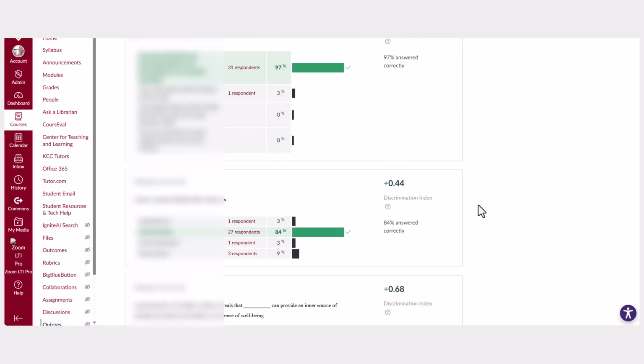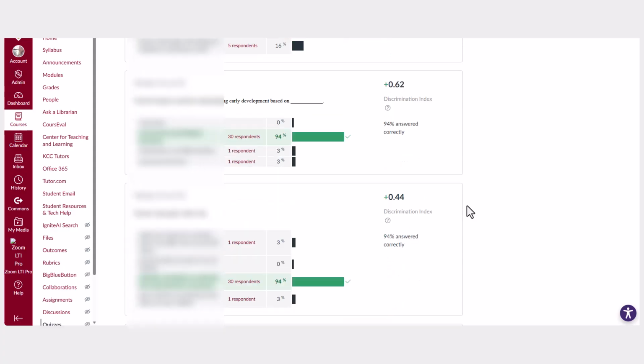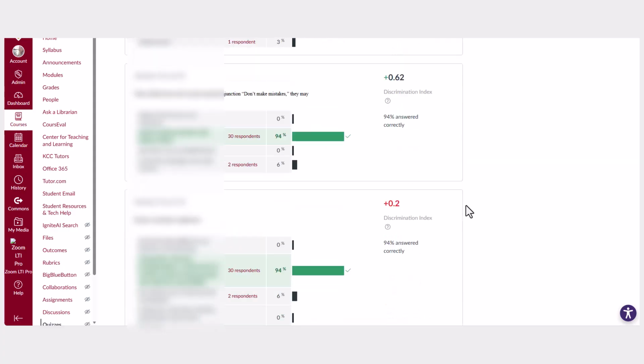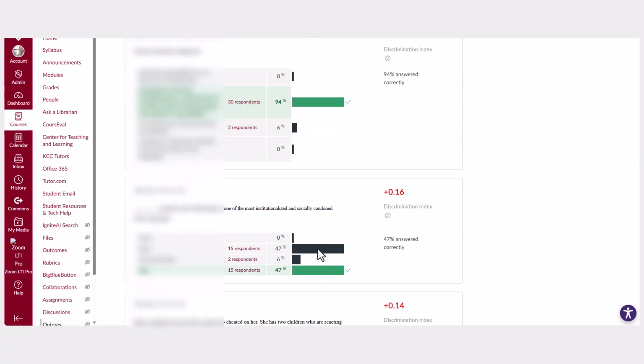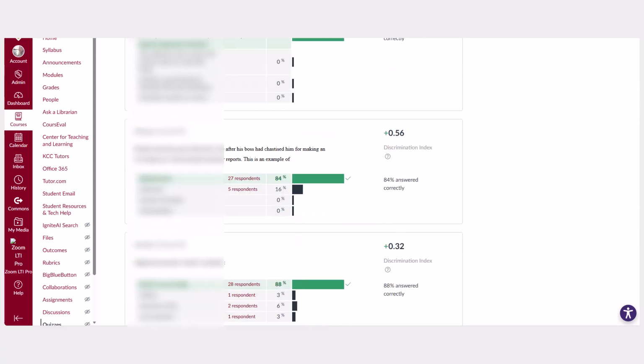If you find a question that the majority of your students missed, this is when you should take the time to read over the question itself, as well as the answer choices, to see if the problem is due to question wording. Now, if you don't spot any problems with how the question itself is structured, this means it is likely a topic that deserves some extra review time with the class.